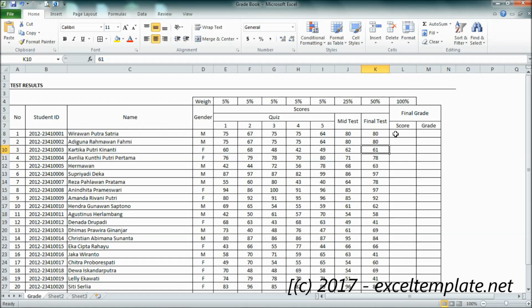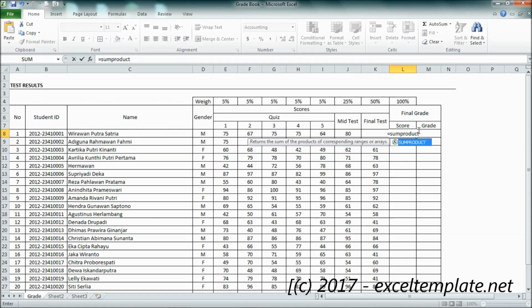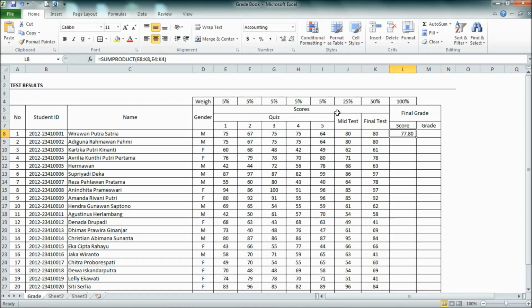The simplest formula to calculate this is the SUMPRODUCT formula. You just type SUMPRODUCT, then select the first row of grades, and then the weights here. That's all. This SUMPRODUCT multiplies this number by this number, this number by this number, until all 7 numbers are calculated.